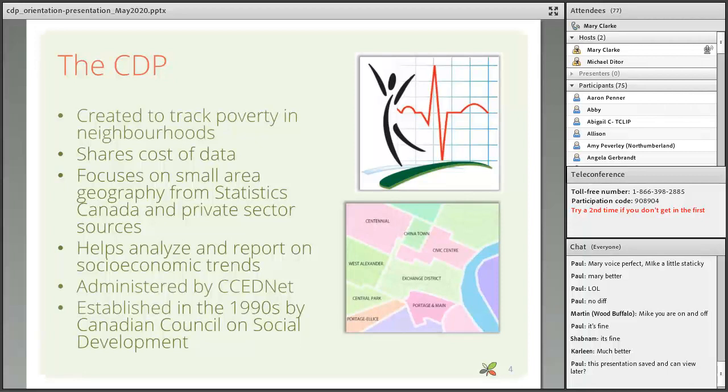The CDP is unique and exclusive in Canada because it provides custom socioeconomic data, and it provides it for the national level. Members use the data to analyze and report on socioeconomic trends in their communities. It enhances the data capacity of members, and it connects them to a national network of data users and researchers. So we started way back in the 1990s with the Canadian Council on Social Development, and now we're being administered within the Canadian Community Economic Development Network.